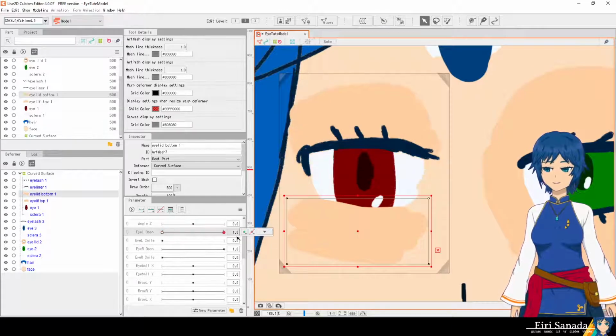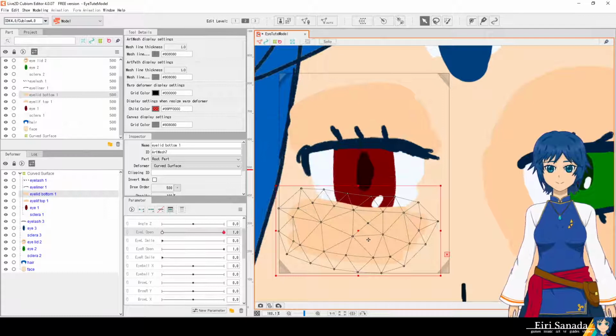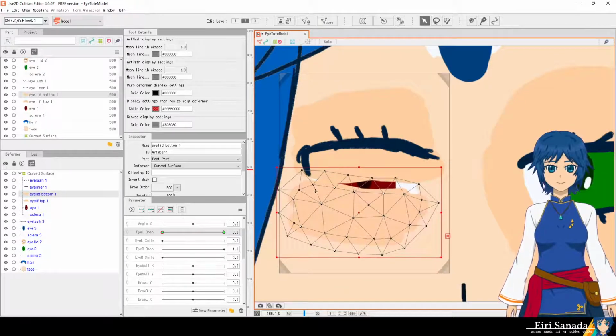And that's like the top eyelid done. And same for the bottom eyelid. Let's make a quick mesh there. Make the keyforms, close it, and then kind of move this closed. And just do a bit of mesh adjustment there to make sure it lines up.